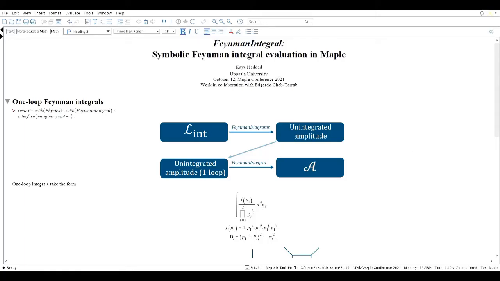Hello everyone. Today I'm going to be talking to you about a module called FeynmanIntegral, which is a module within the Maple physics package, which is specifically dedicated to the symbolic evaluation of Feynman integrals in Maple. This is work that I've done in collaboration with Edgardo Chapterab.